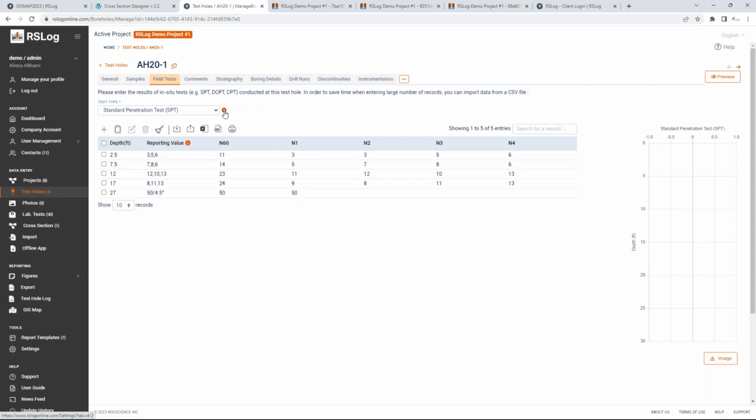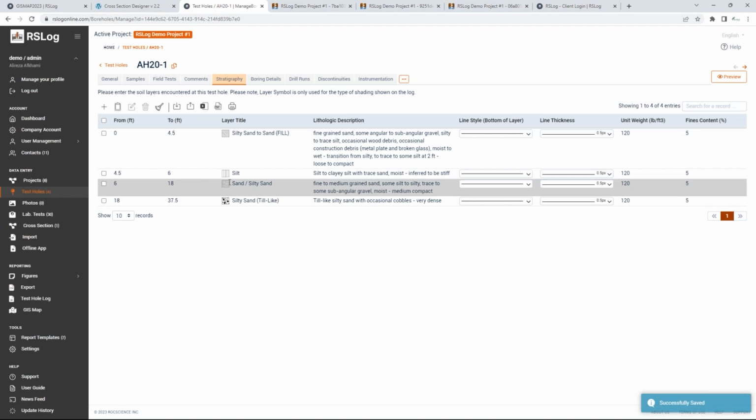These are all defined and customized in RSLog. Wherever you see this icon, it will take you to the settings page, and you can define, let's say, a list of the field tests. And even for each field test, you can define how many columns of data that field test is going to have in your data entry page. So CPT, for example, we have QC, FS, U2 as the output columns. If it's a vane shear test, you may want to add 2 for residual and peak. So it's completely up to you how you want to define them.